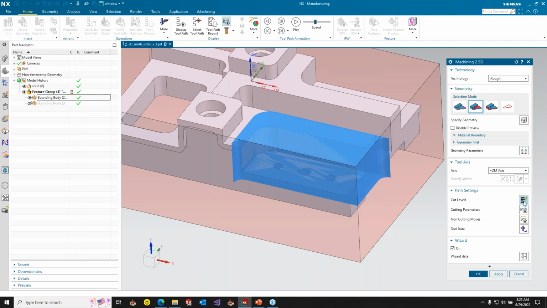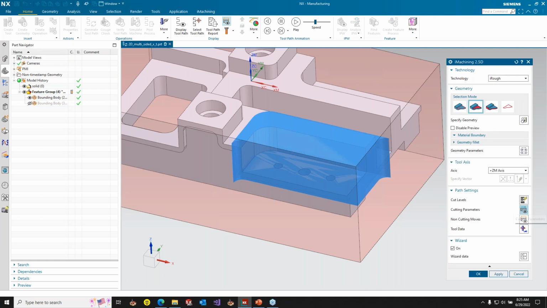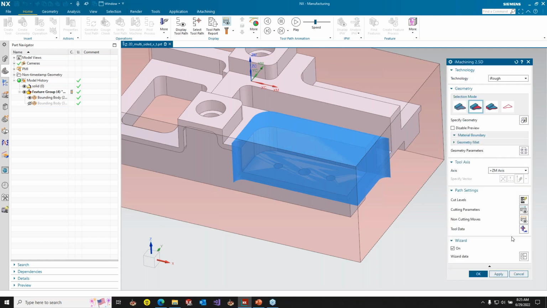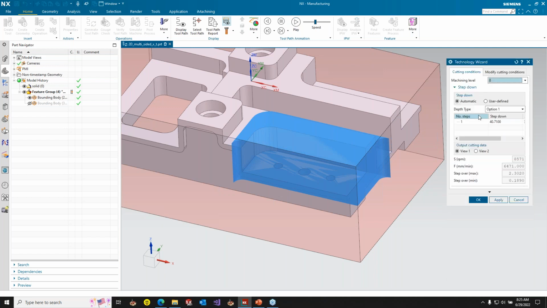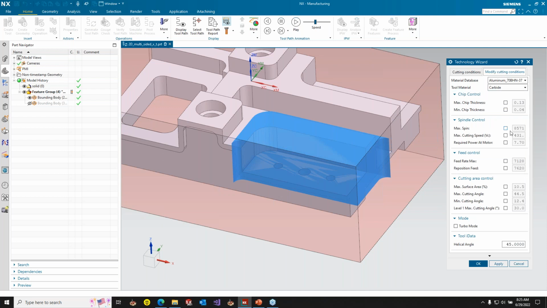Everything else that we're going to see in here is pretty similar. Cut levels, this is pretty much the same. We have cutting parameters. This is the same as the previous version, except for the fact that we now have additional features in here. We go to the technology wizard. In the technology wizard, we have our machining levels. We could take a look at our feed rates, engagement angles. So we're doing cutting angles, 44 degrees. We can see the RPM that's running. We have all of our modified cutting conditions.